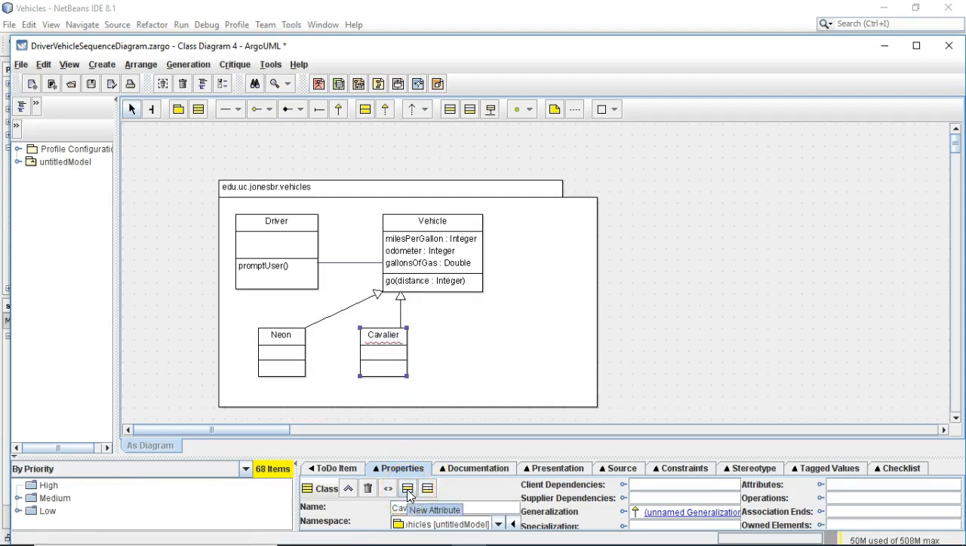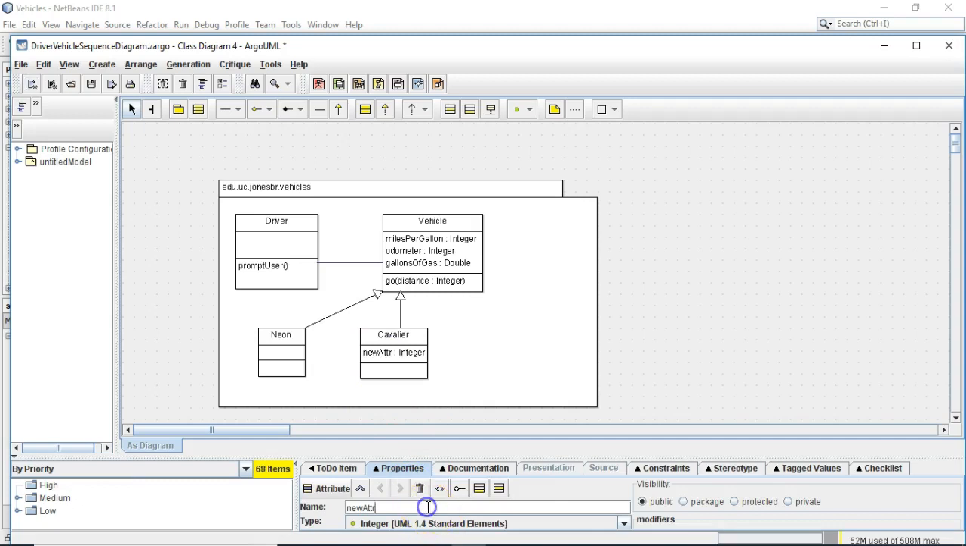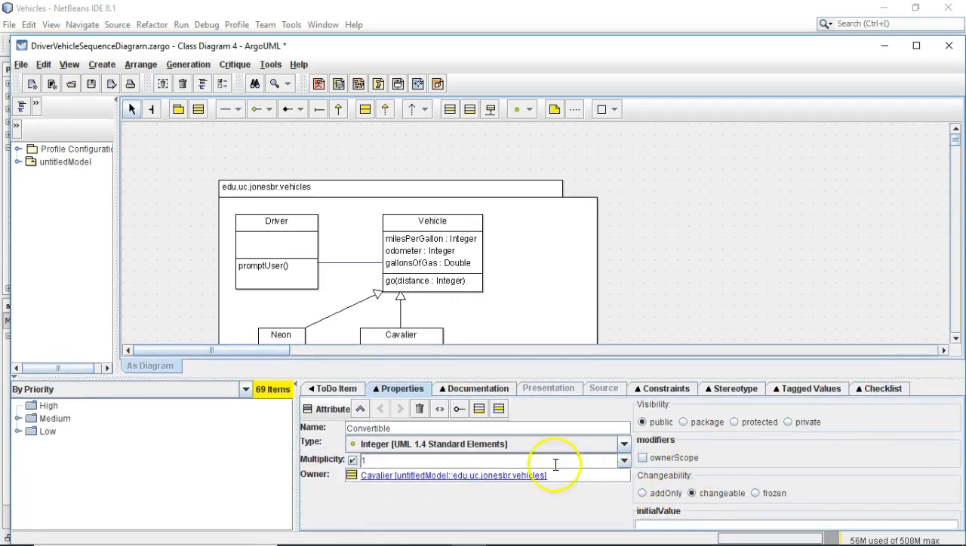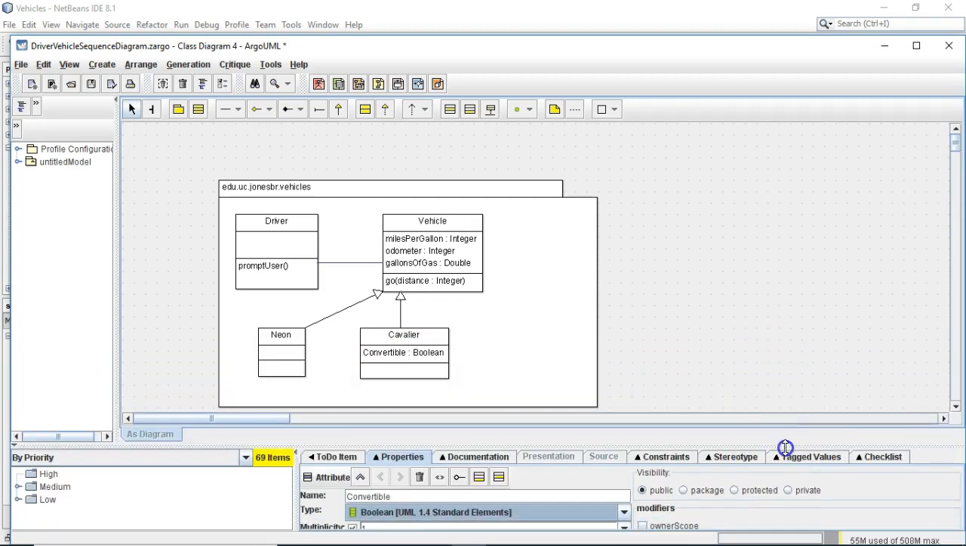For Cavalier, I'll choose New Attribute, and the new attribute I'm going to call Convertible. Okay, and the data type for that, we're going to choose Boolean. Let me just scooch this up a little bit and see if we can choose Boolean. There we go, there's Boolean. So it either is a convertible or it is not.